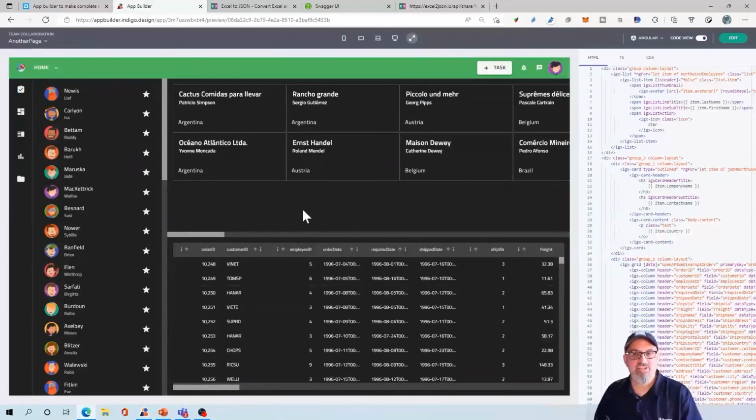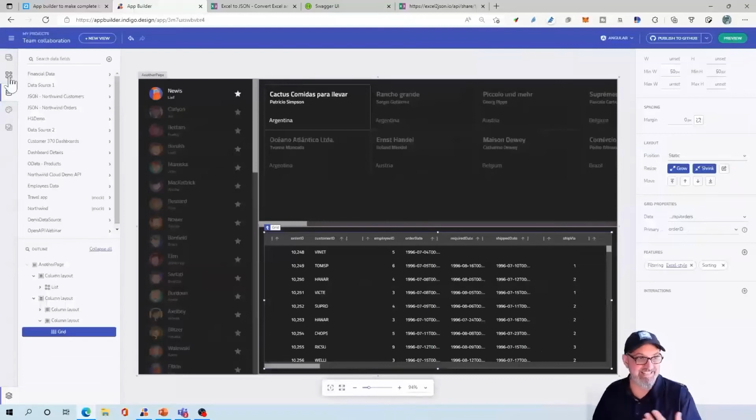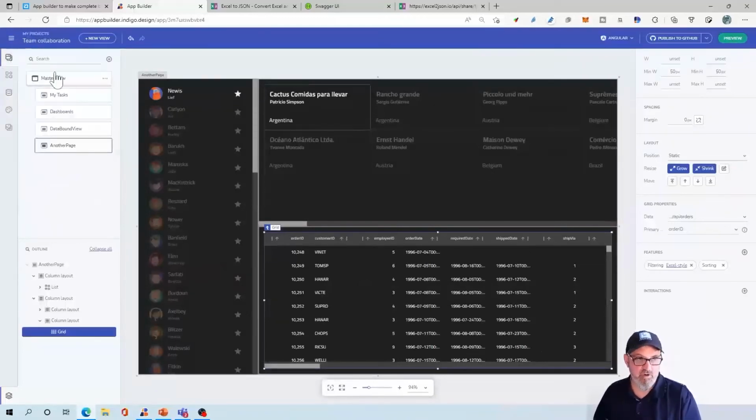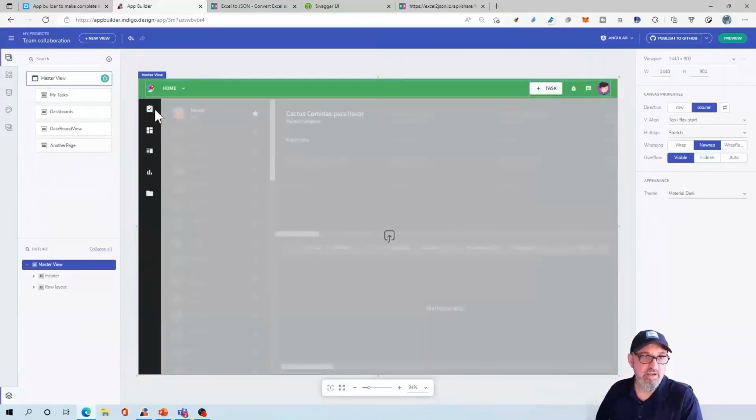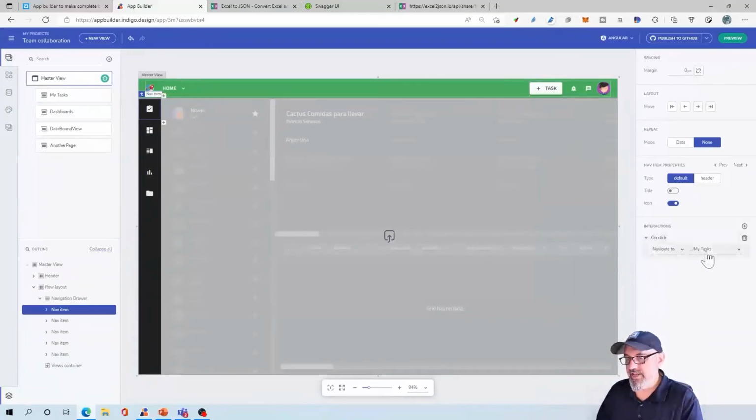So I've made this screen, it looks beautiful. What I want to do now is go back to edit, and I want to display or route to these screens, navigate to these screens from my master view. So if I go to the master view, I've got these buttons here, and you'll notice on the lower right I've got interactions, on click, do something. So for that first button, on click, navigate to my tasks.